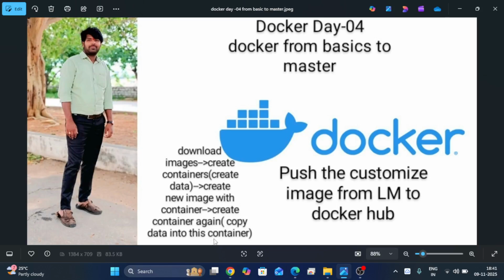And once we create the containers, how to push the customized image from the local machine to Docker Hub. Here we are going to create the new image with the container. The new image is nothing but a customized image. We are going to create a customized image with the containers, and push the customized image from the local machine to Docker Hub.